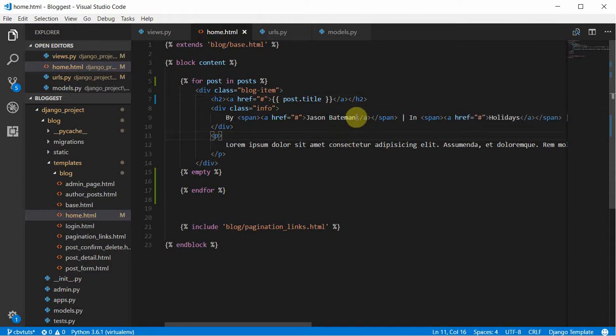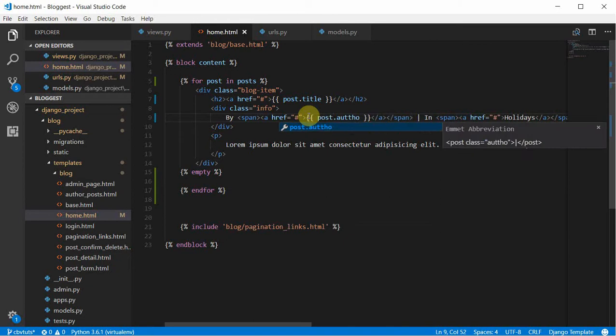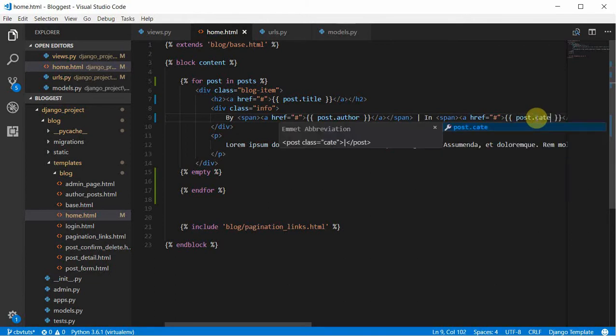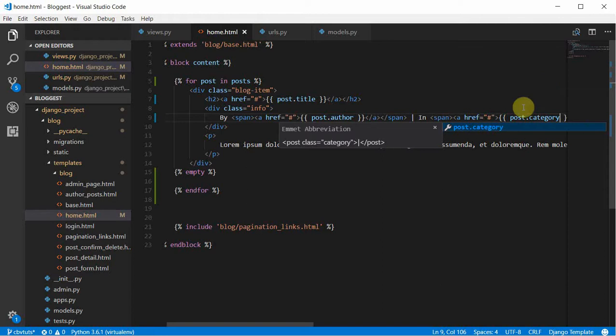Post.title. We'll do the same for the author. Post.author. We also have the category. Post.category.